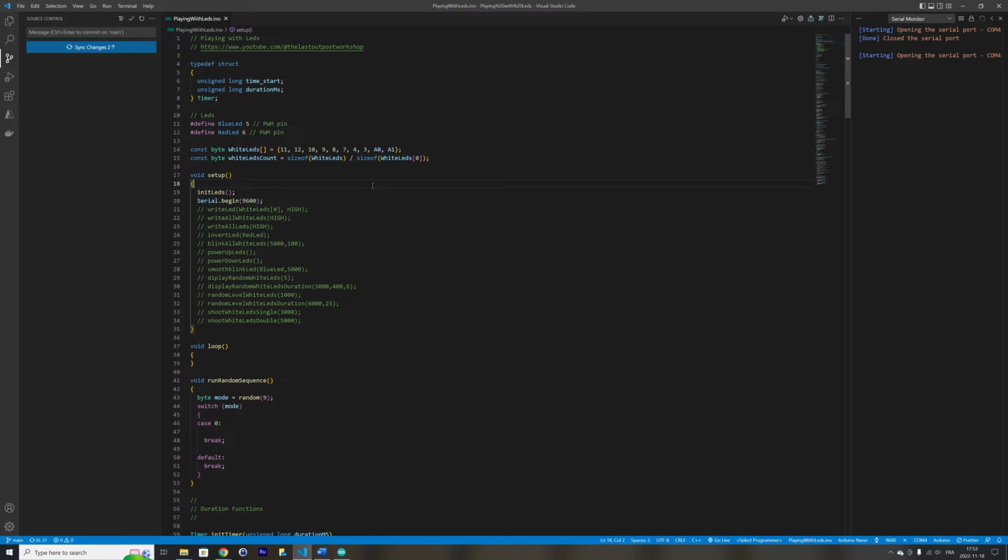In order to be able to manipulate LEDs in our code, we need to define them first. So we define a variable called, in this case, blueLED that is connected to pin 5 on the Arduino Nano. And we define a redLED that is connected to pin 6 on the Arduino Nano.